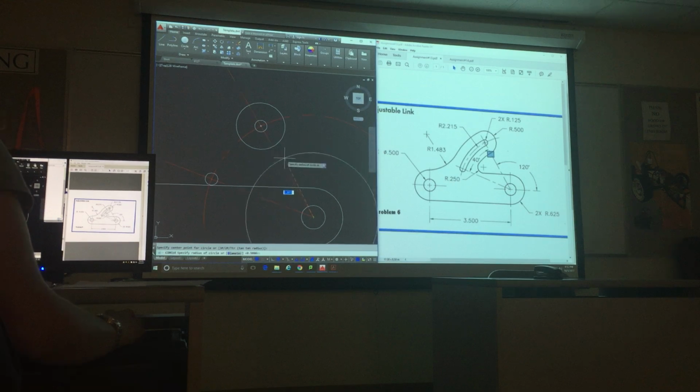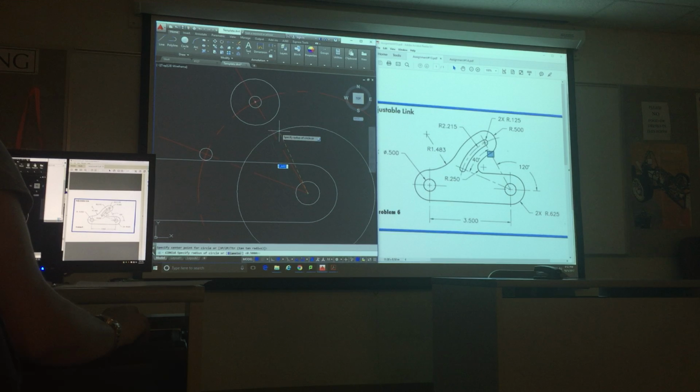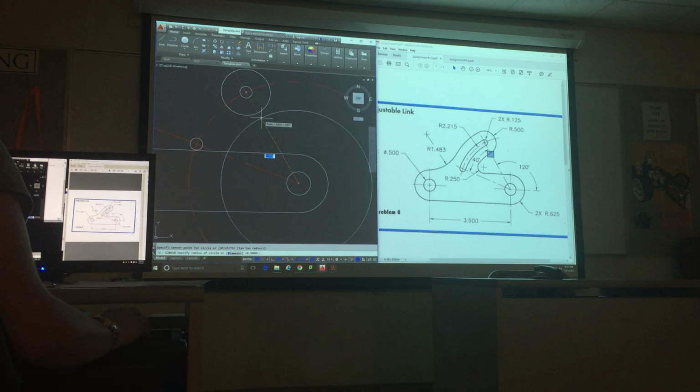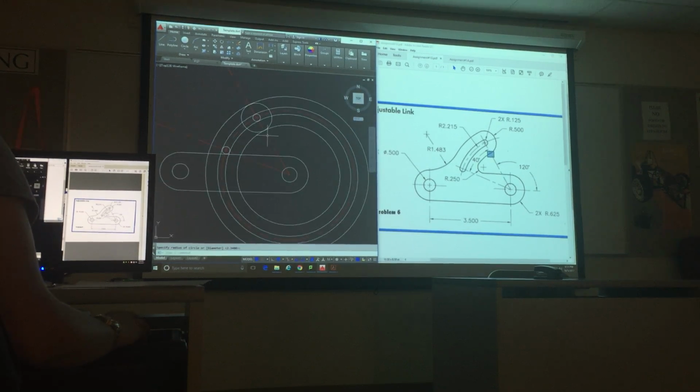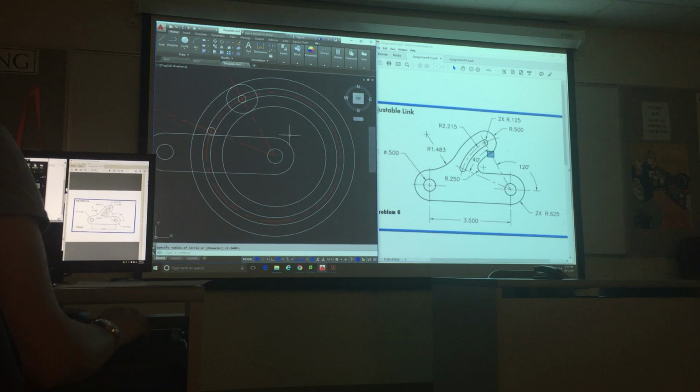Use diameter or radius, it wouldn't really matter. I don't think it would really matter, but I did radius. So I'm just going to do the inside and outside of these guys. So it kind of looks like, as Ben would like to say, a hot mess. Right? So I have a bunch of circles there, but I'm going to trim a bunch of these.